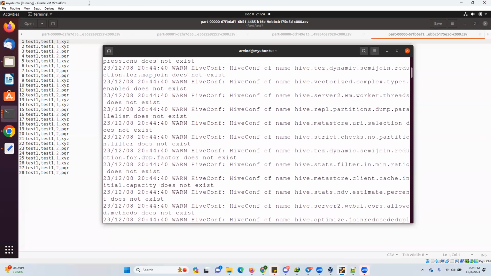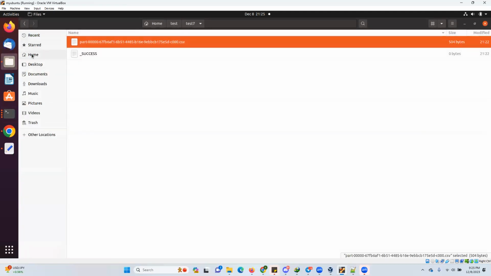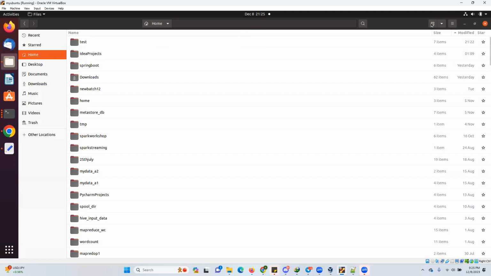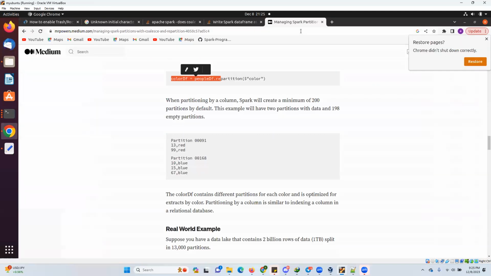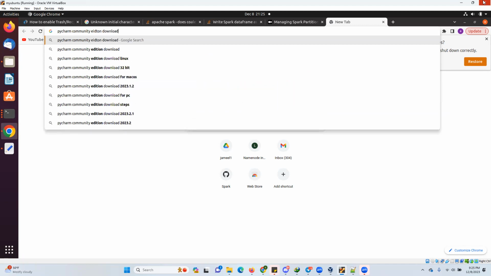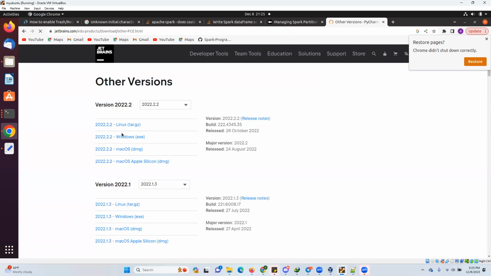First, you have to start the pyspark shell, and the same thing you can do in your PyCharm IDE. You have to download PyCharm. If you want to do the same practice in PyCharm, first of all, you should have PyCharm. Go to PyCharm community edition download, that is free. Download this tar file.